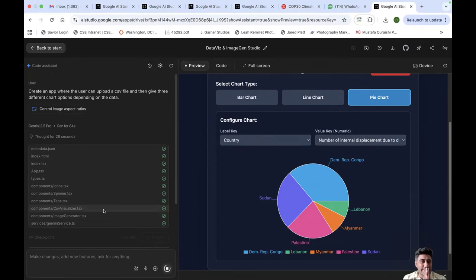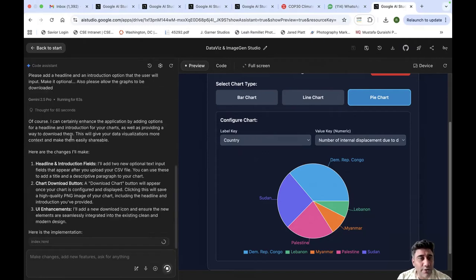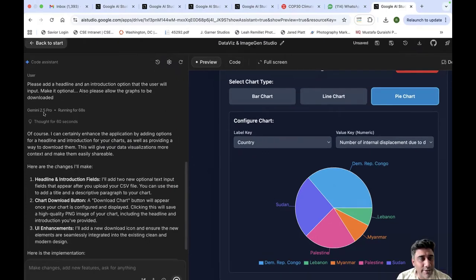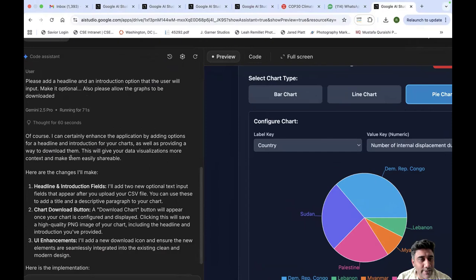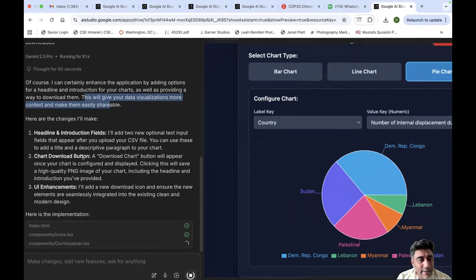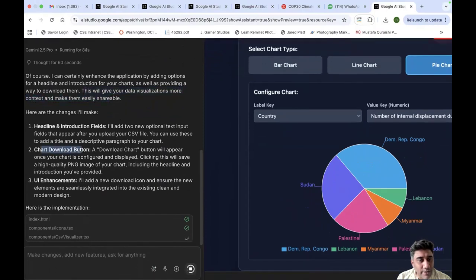So over here, it is just the idea of what you want to do with it that is important, and then it is good to go. It's in plain English telling you what things it has done. Let's see what it is doing. I've said this, and of course, I can certainly enhance the application by adding the options for a headline and introduction, as well as providing a way to download them. These are the changes I'll make: headline and introduction fields, chart download button, UI enhancement. I'll add a new download icon to ensure that the elements are seamlessly integrated into the existing clean and modern design.